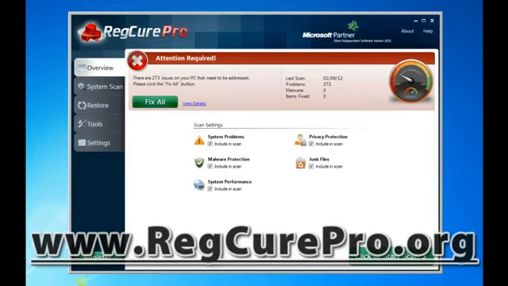You'll see Overview. And the overview just kind of shows you when your last scan was, the problems it detected, how your overall performance is, and when it scans, what you want it to scan. And I would recommend leaving all these checked if you want it to perform best.